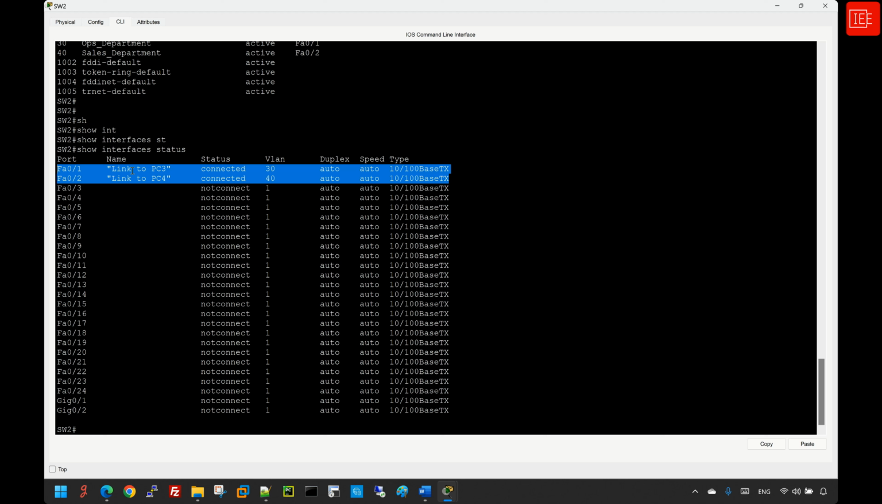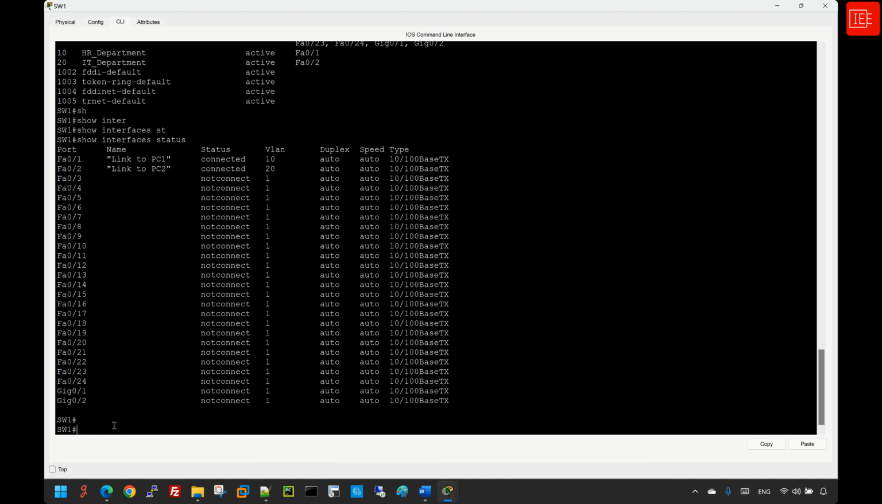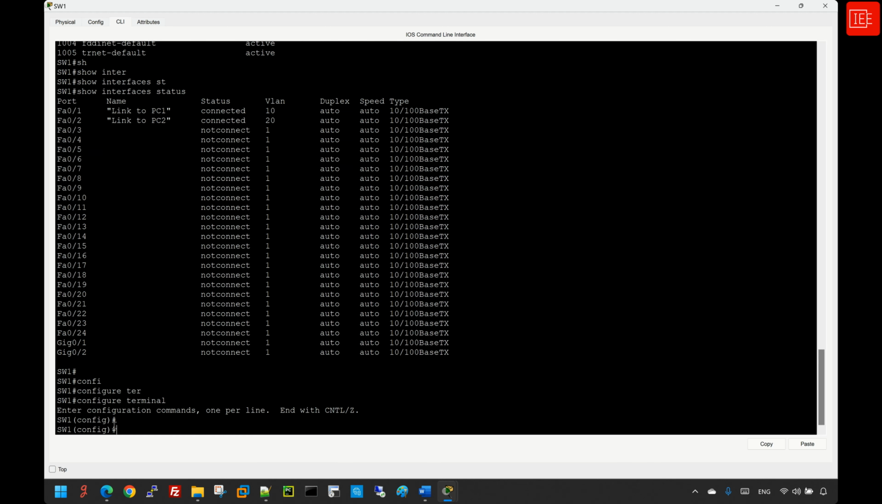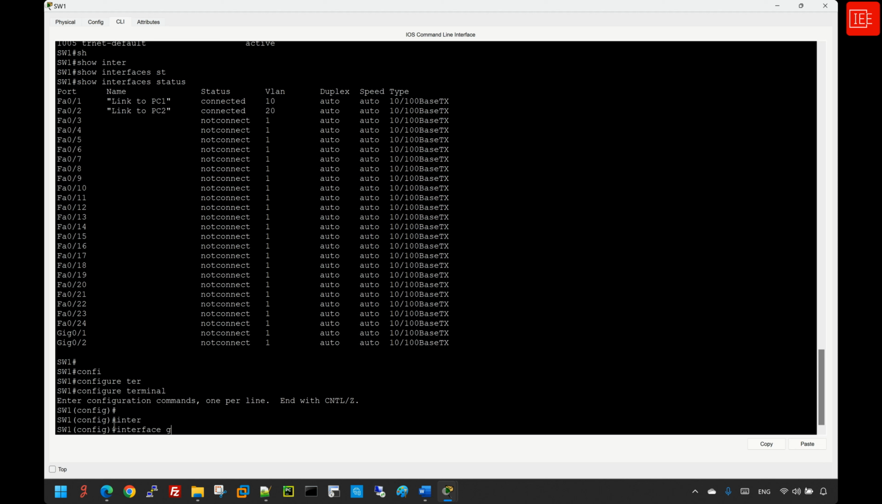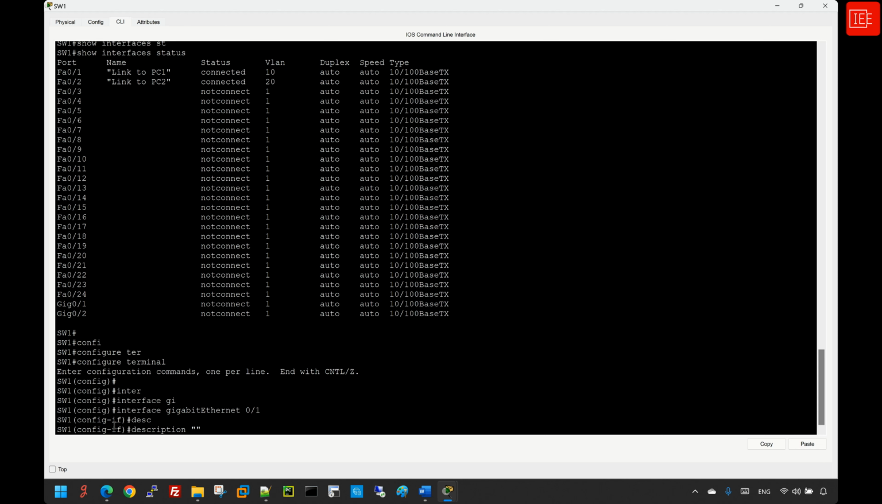So now that we've done that, let's go back to switch 1 and configure GigabitEthernet 0/1, which is the link that connects to router 1. And we're going to configure that interface to operate in trunk mode. So I will do that quickly. I'll go to global config again, and from there I'm going to say interface GigabitEthernet 0/1. I'm going to set the description to link to R1.